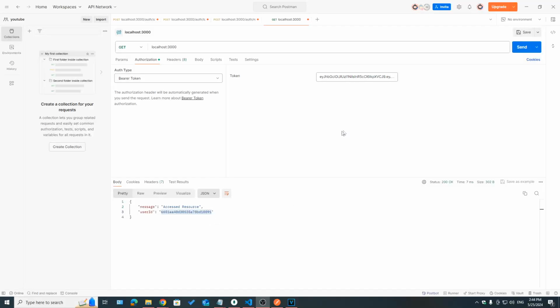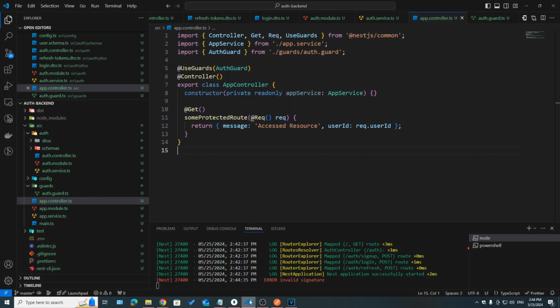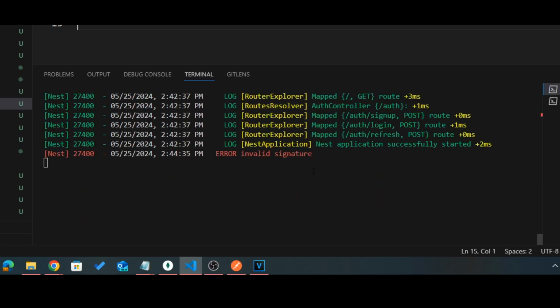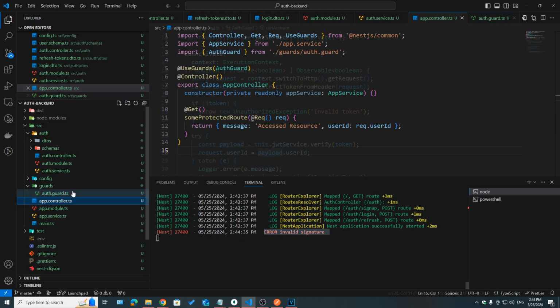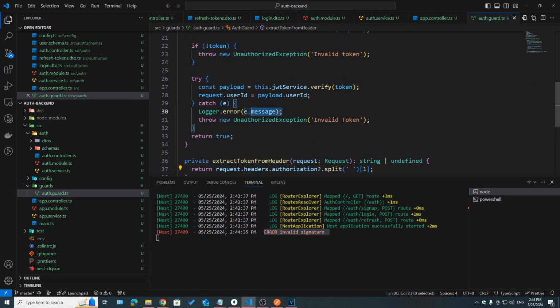Now, just to show you a few different errors, let's say we don't actually send a correct token. If I hit send, we got invalid token. If you go back here, we got error, invalid signature, and this is the log that we actually added here. Now, let's try to actually generate a token and wait until it expires, and then try to make a call and see the expiration error.